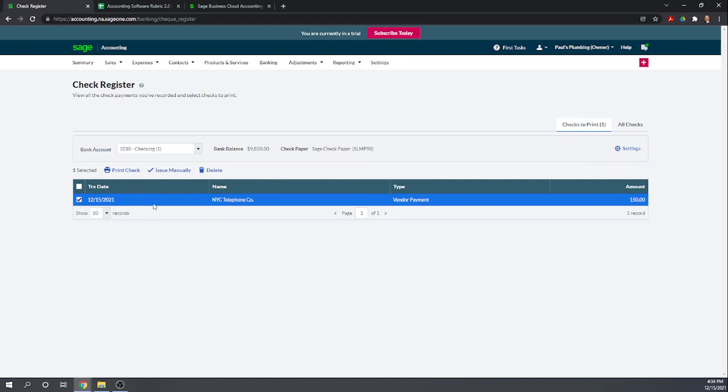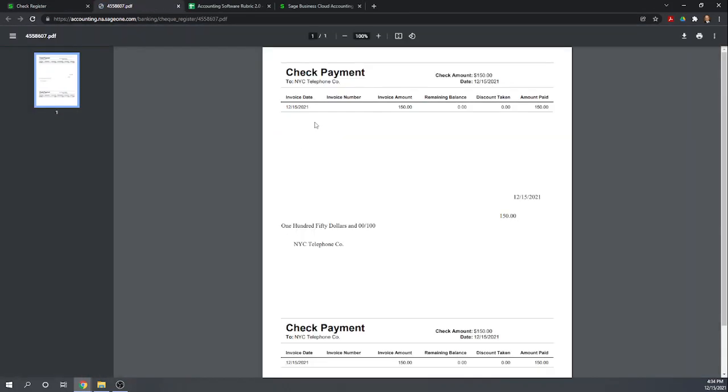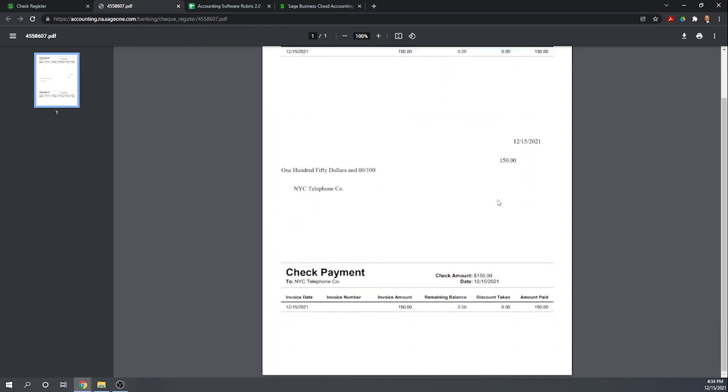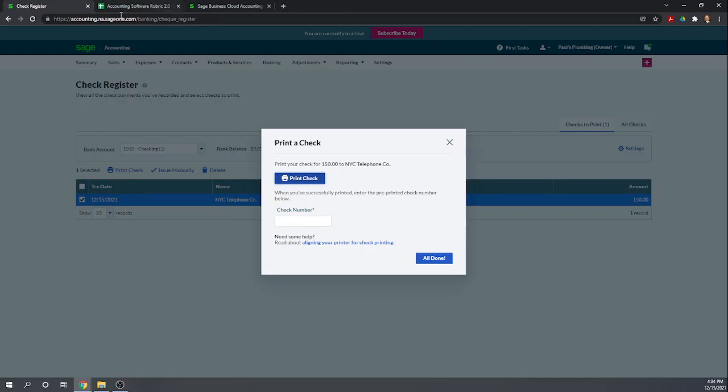Okay, and then I'm going to print the check. Okay, when you've successfully printed, enter the pre-printed check number below. Okay, so we can hit print check, and there we go. So you just want to make sure you have the right check stock, that all of this will work with your printer. Okay, it's very cool. So that's how we print a check. Very handy.